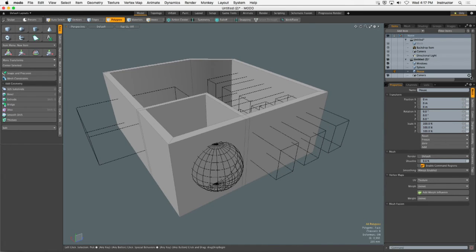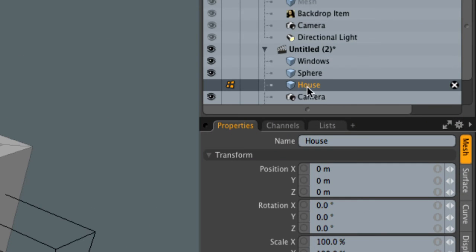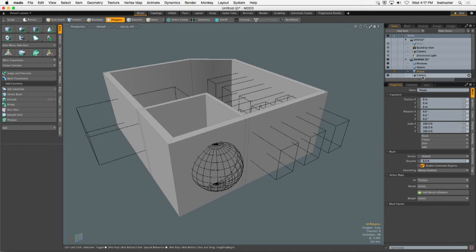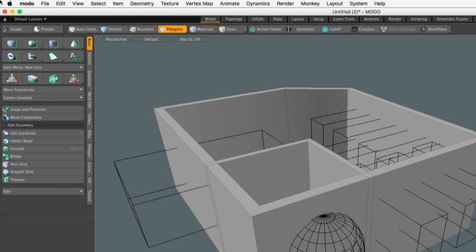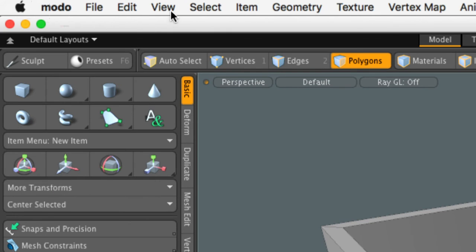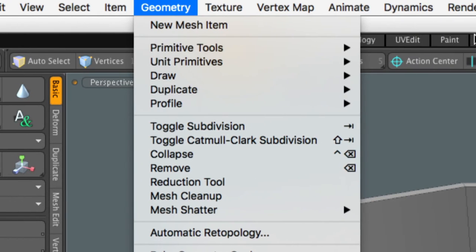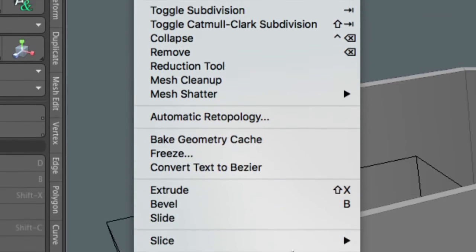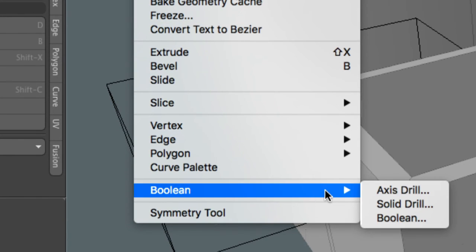So all we have to do is ensure that the layer that we want to slice is selected, and everything else is unselected. To do the actual Boolean tool itself, we're going to go to the top of the screen where it says Geometry, and you're going to find all of our Boolean tools way down at the bottom. There are three different tools: Axis Drill, Solid Drill, and Boolean. I'm a real big fan of Solid Drill. That's my fave. I'm going to let you guys explore what Axis Drill and Boolean do.